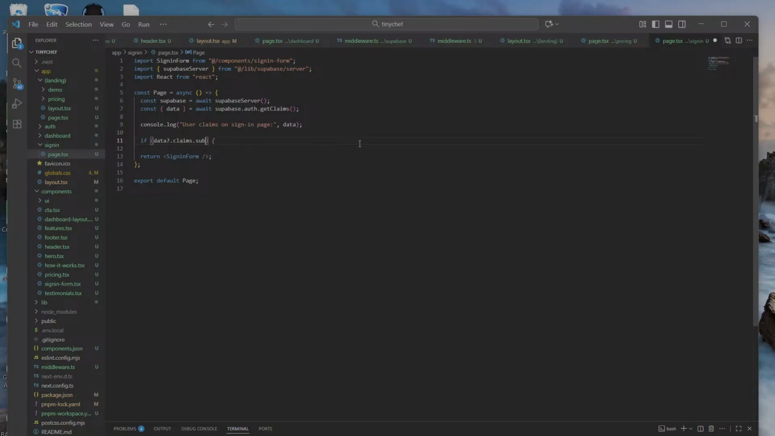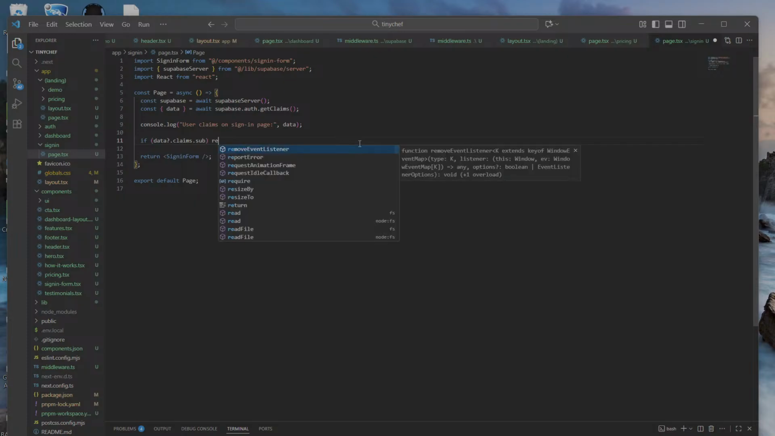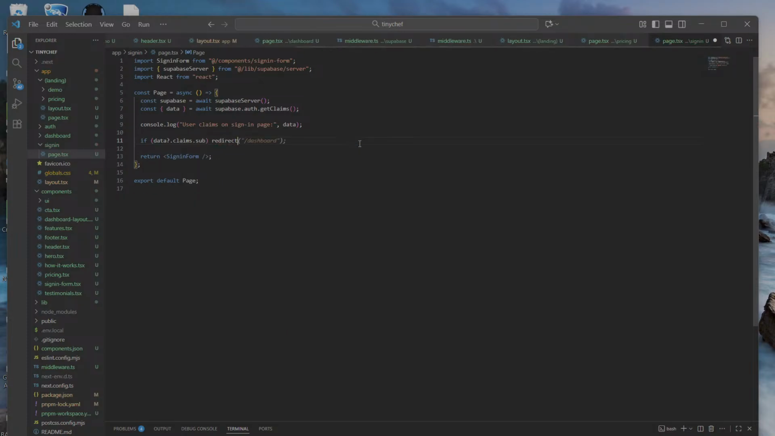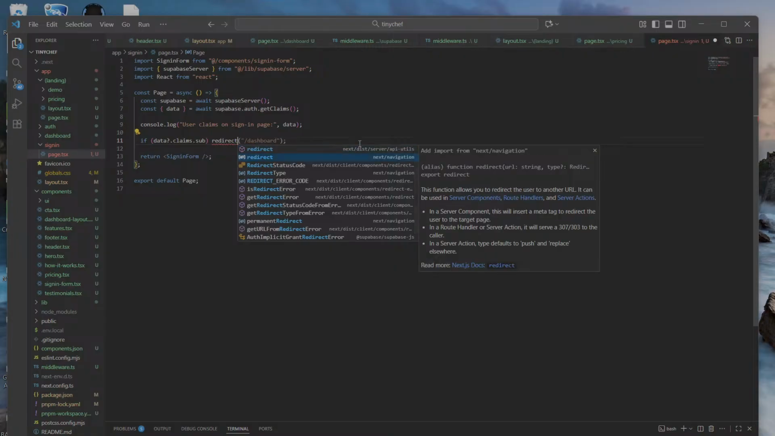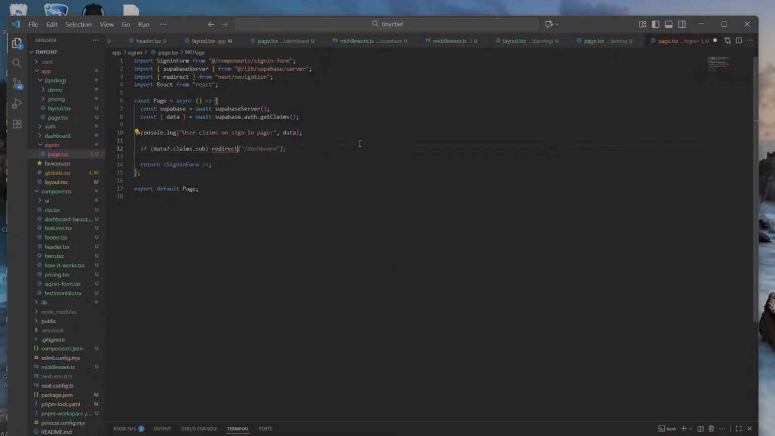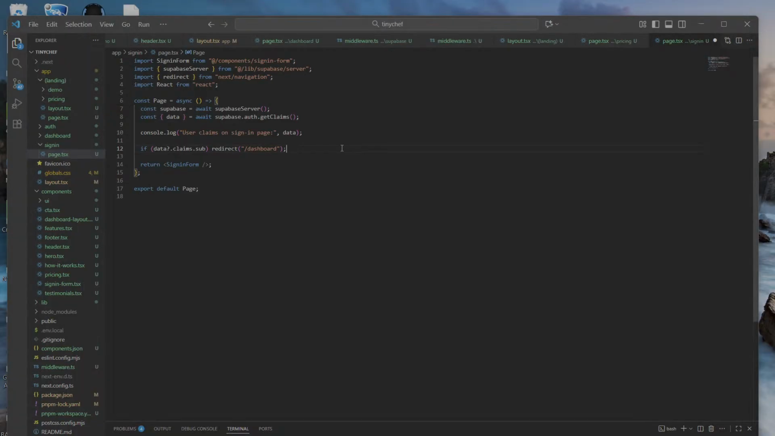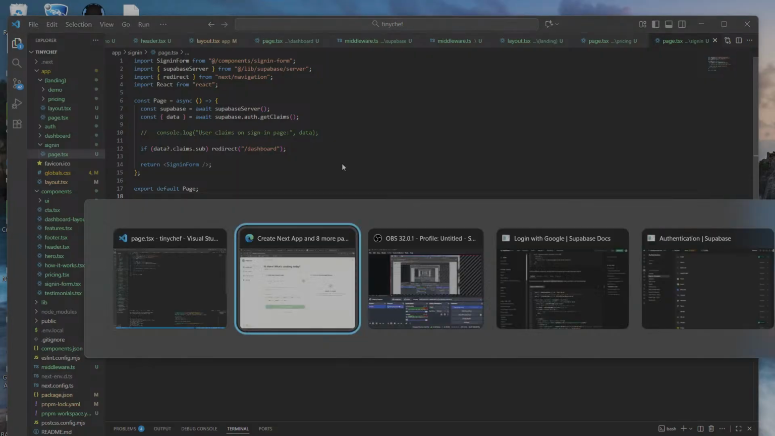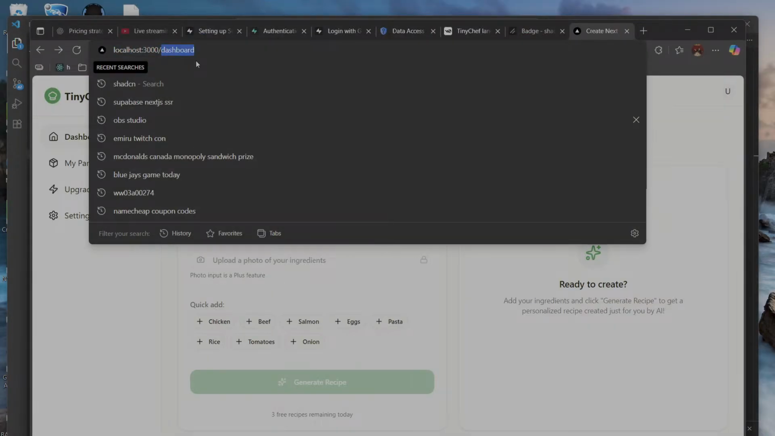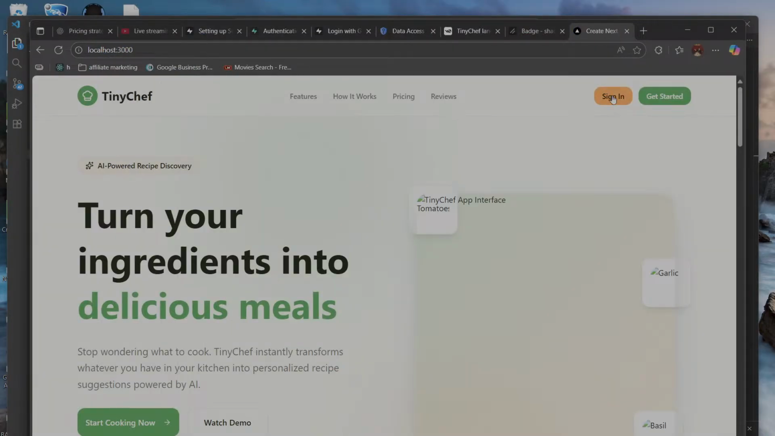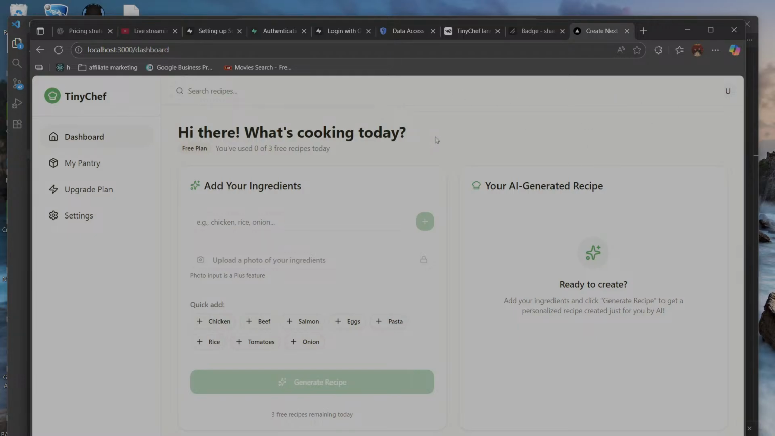So if there is a sub value there, we can redirect, and we need this next/navigation function. We will redirect to, let me just go to there. We will redirect to dashboard. Done. So now we go to sign in, and it just completely skipped the login page, and it went straight to the dashboard because we're signed in.